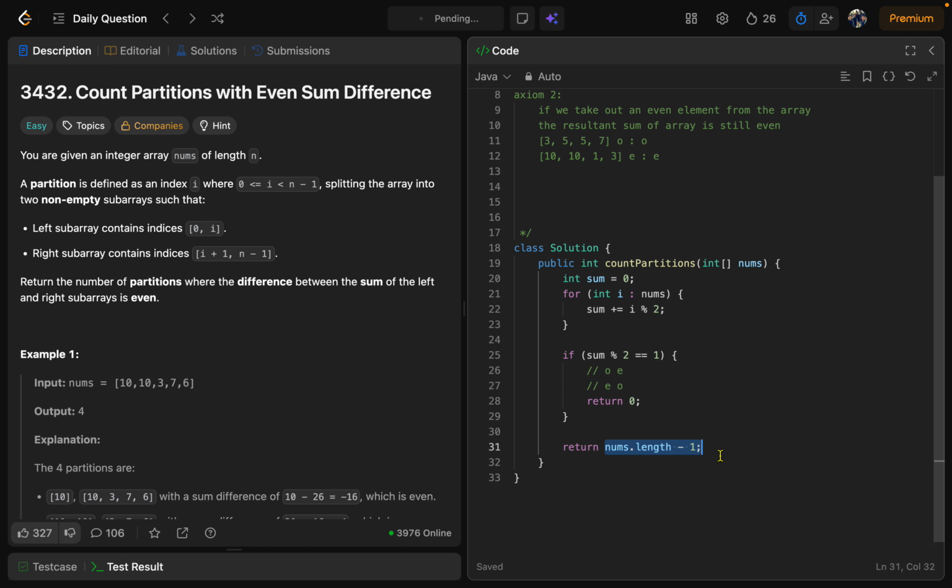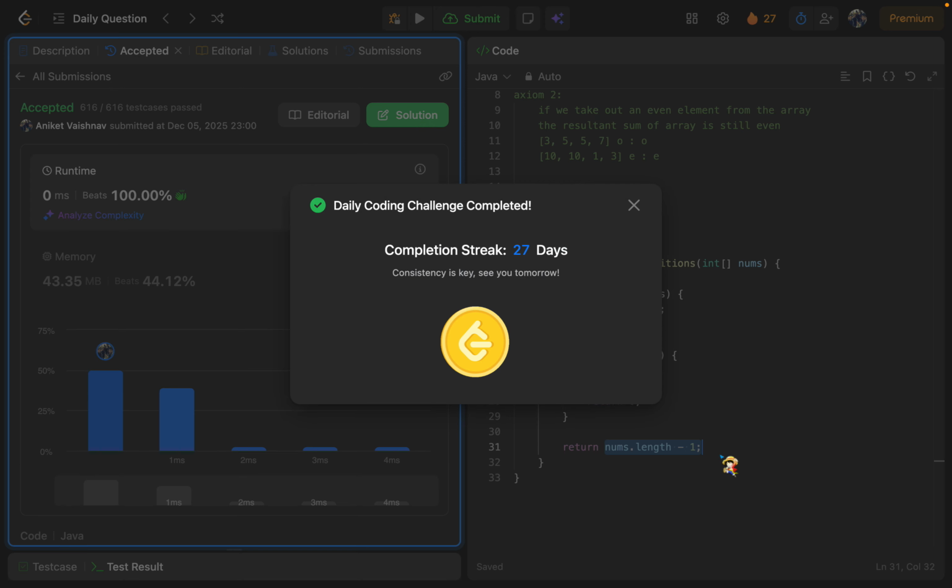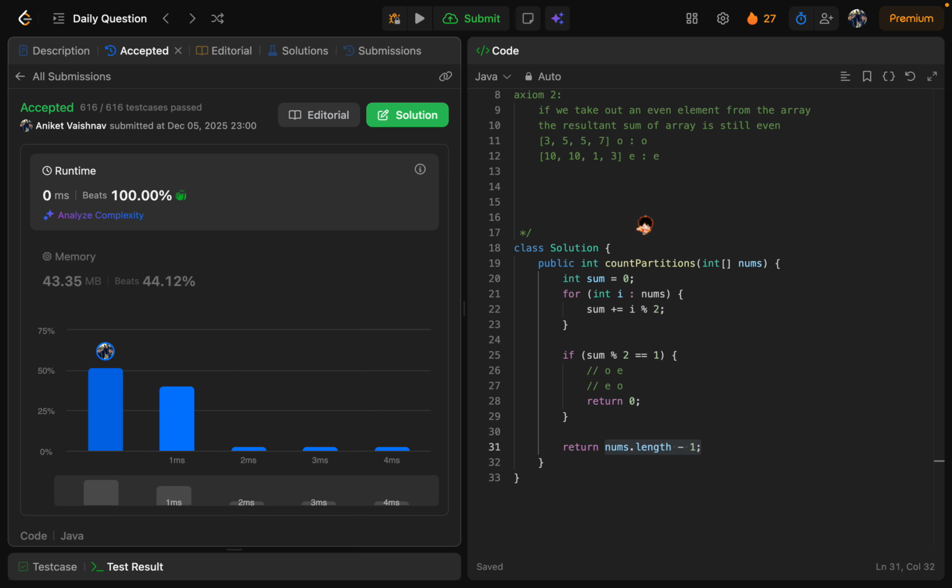Let's submit this to check whether it succeeds or not. And yeah, it passed. It is qualifying all the test cases, and this was a good problem for understanding number theory.